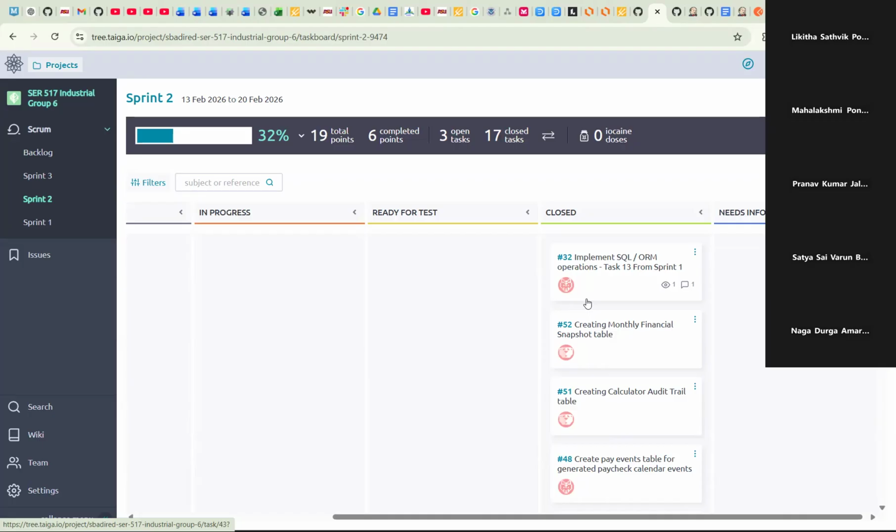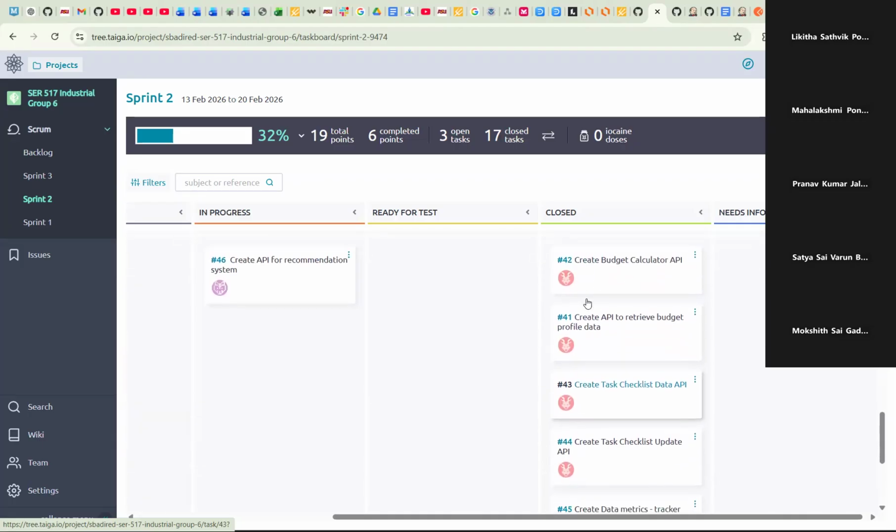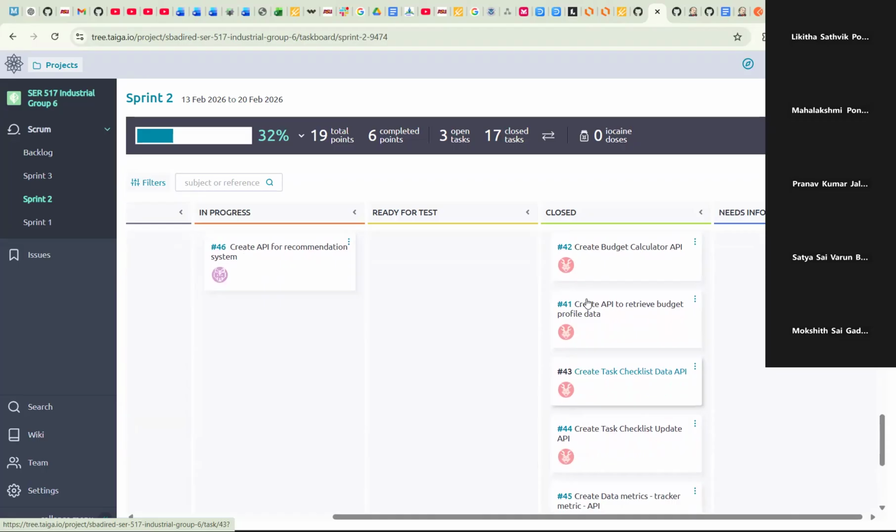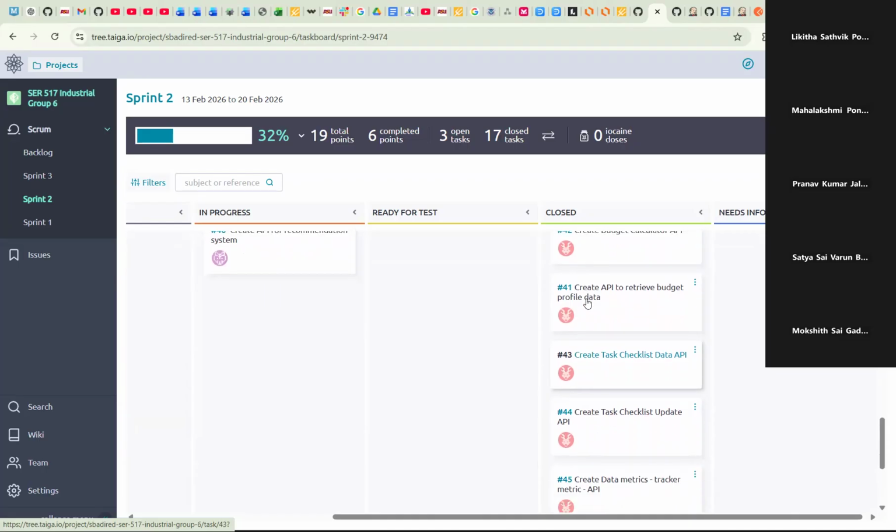Okay. We'll move on with Mokshit. Yeah, please review your task. Hi team. For this sprint, I worked on task 41, budget calculator engine, and task 42, the budget profile retrieval API, and CI/CD resource optimization.